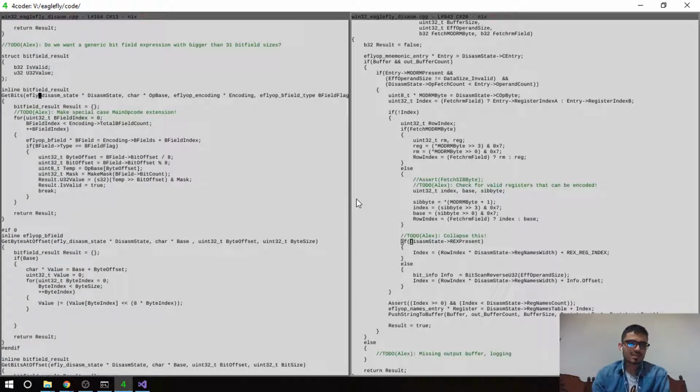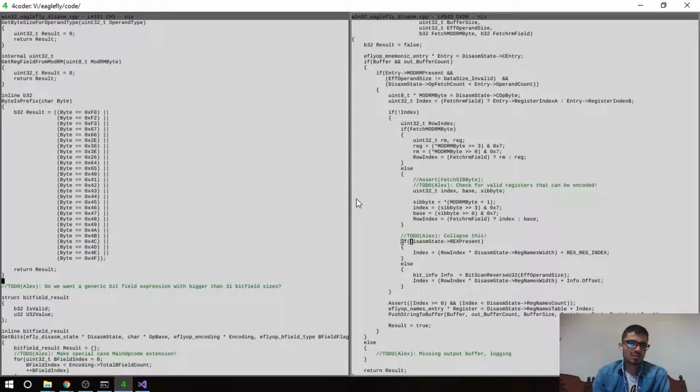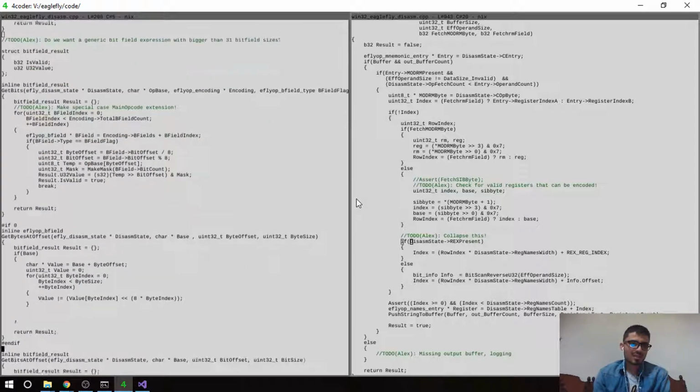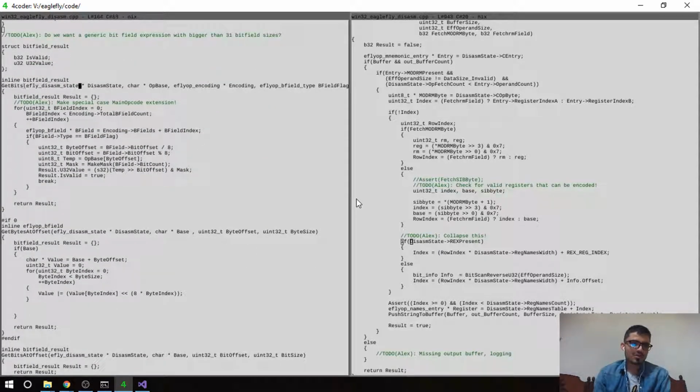We have these get bits, which basically make some masks and stuff like that, which we can use. This is something useful. We want a generic bit field expression with bigger than 32 bits. This uses a bit field result, okay, and the value. I don't know what we were doing here. We can just get rid of all this stuff. Get byte size of operand type. Yeah, well, it doesn't matter. Get bits.